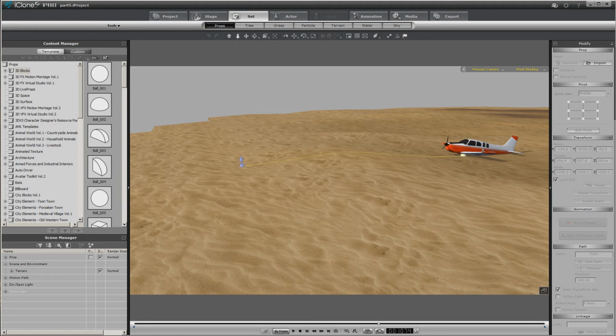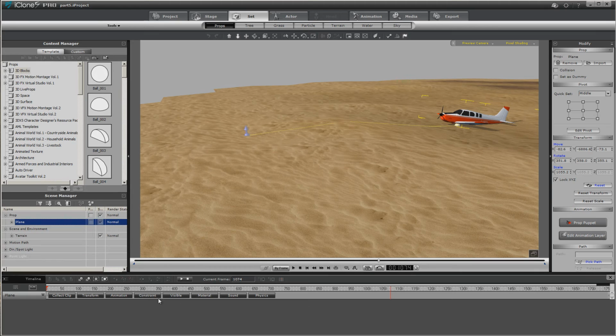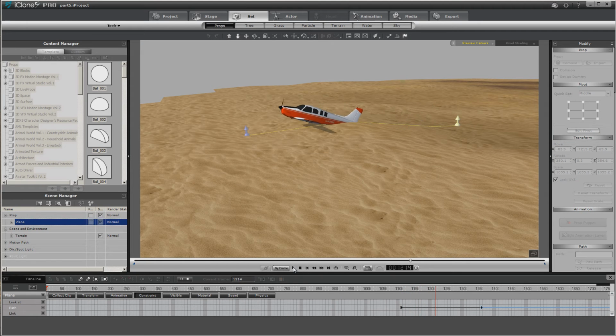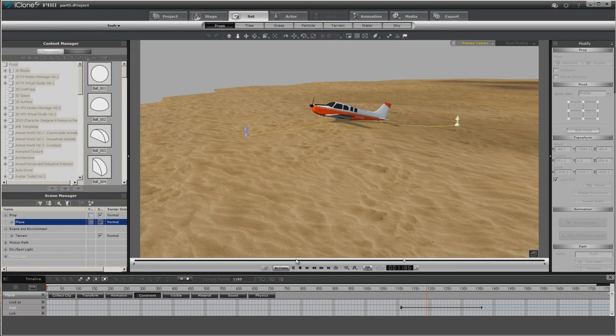Now, to deal with this abrupt halt, let's select our plane, open up the timeline, go to constraint. On the second constraint, right click, transition curve, ease out. Instead of it coming to such an abrupt halt, it should just kind of slide to a stop. And that's a lot smoother than what we had originally.